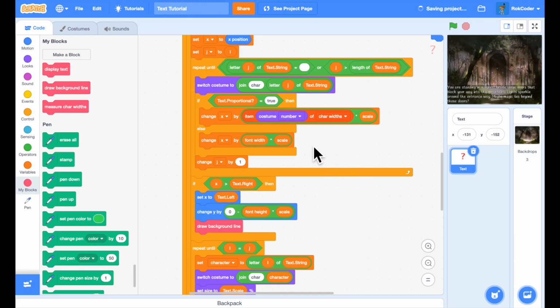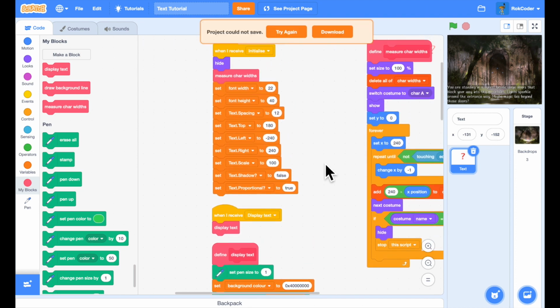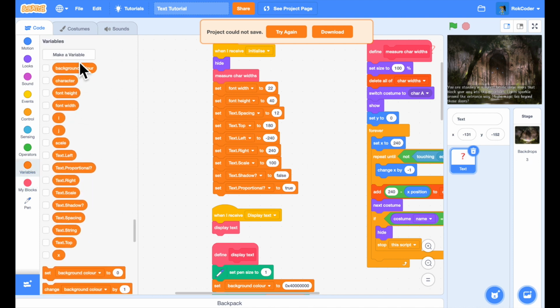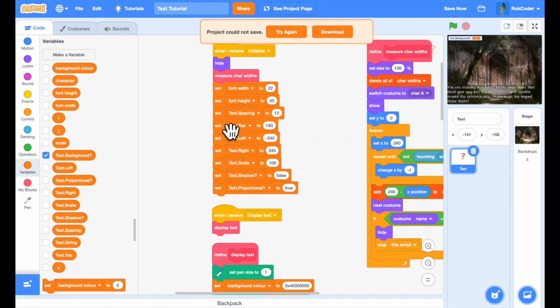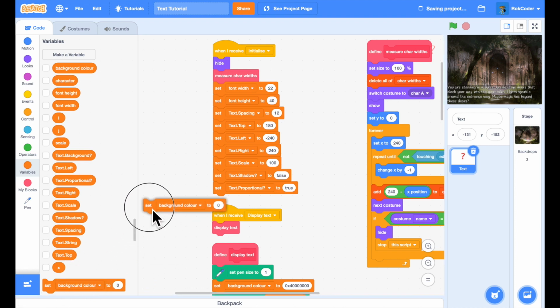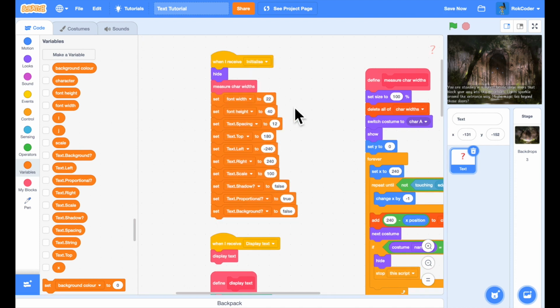Again, I'll make this so it can be turned on or off, and I'll call the variable text.background. So let's make a variable for all sprites called text.background with a question mark because it's true or false. And in the initialize block, set text.background to true. No, to false, because normally you'd not want it to show a background. So by default, we'll have it off.